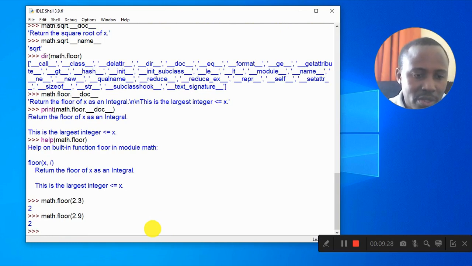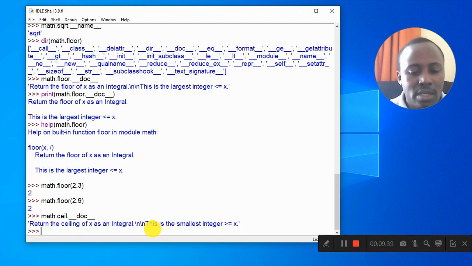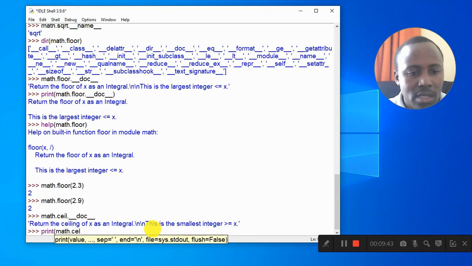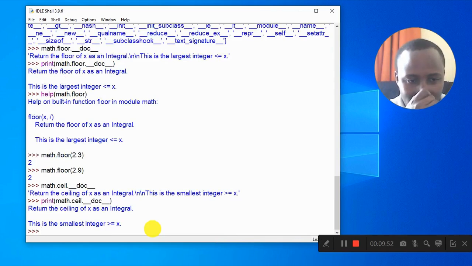Now, if you were to do the same with math.ceil, now we know that it will most likely have this attribute, which will give us the docstring. So you can just say print math.ceil, right? Then the __doc__ attribute. So it returns the ceiling of x as an integral. This is the smallest integer that's greater than or equal to x.